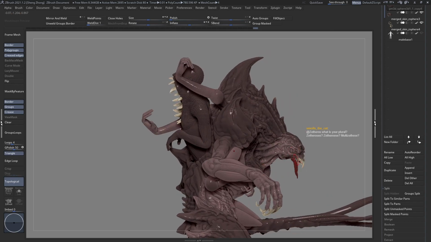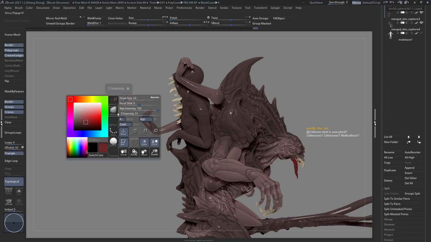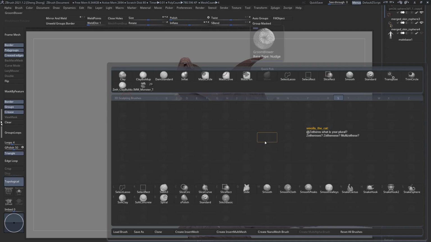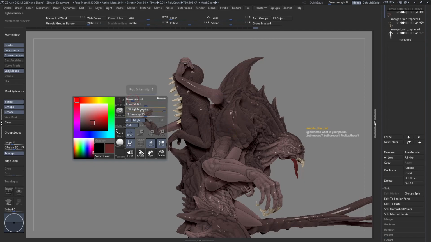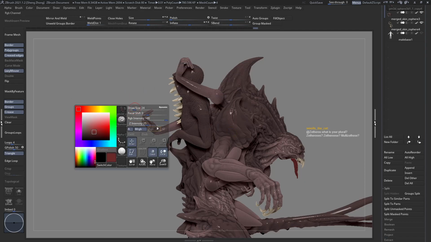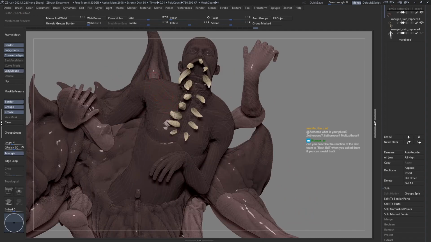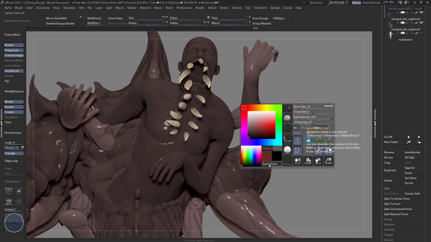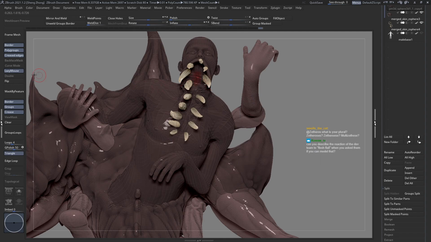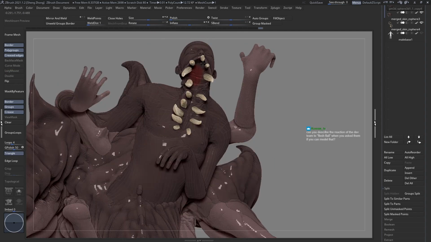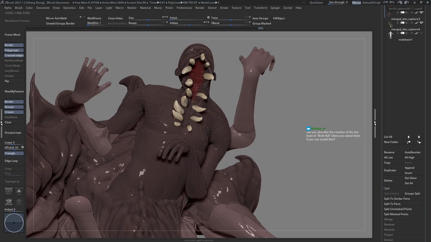Some color here. Turn on RGB. Let's go. I think we need some color in here. I think we should do some more color definition for all our everything.